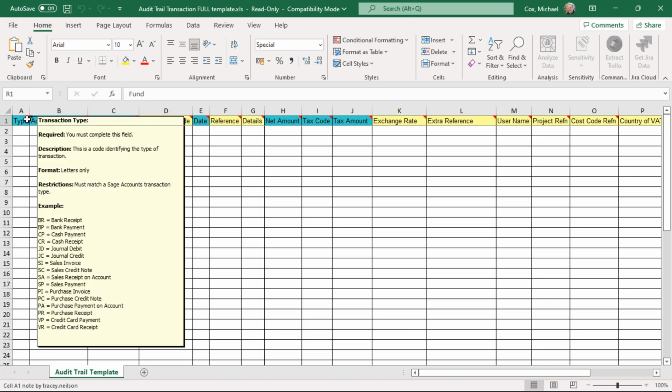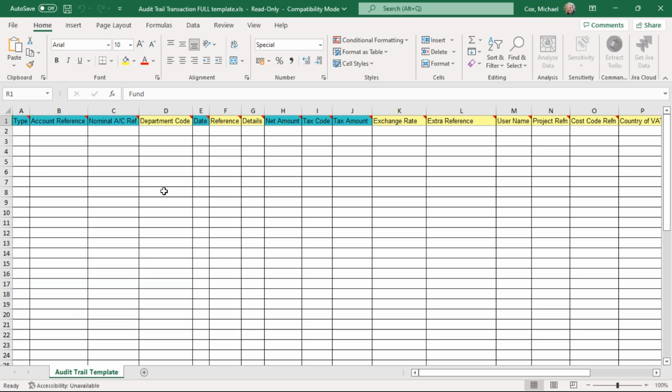If you hover over them as well, you'll find that you get the comment box pop up and it's got more information about it. So as you can see, just from the transaction type, it gives you a list of the types of transactions that you could import. So bank receipts, payments, journal debits and credits, which is what we're looking at today, invoices, credit notes, purchase invoices, purchase credits. So you've got a range of transactions. It's just journals I want to pick on today though.